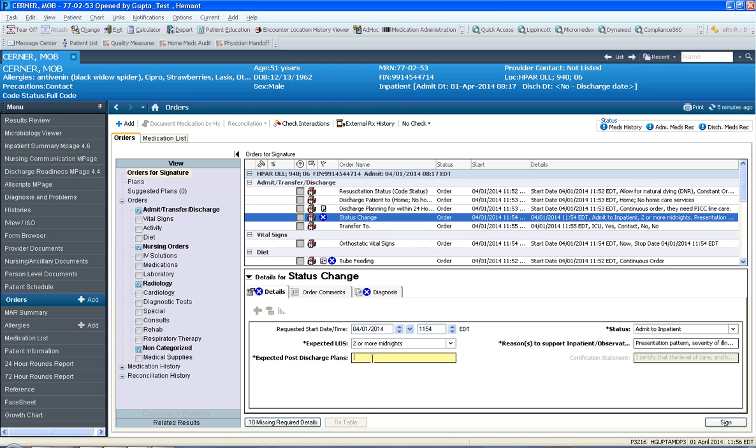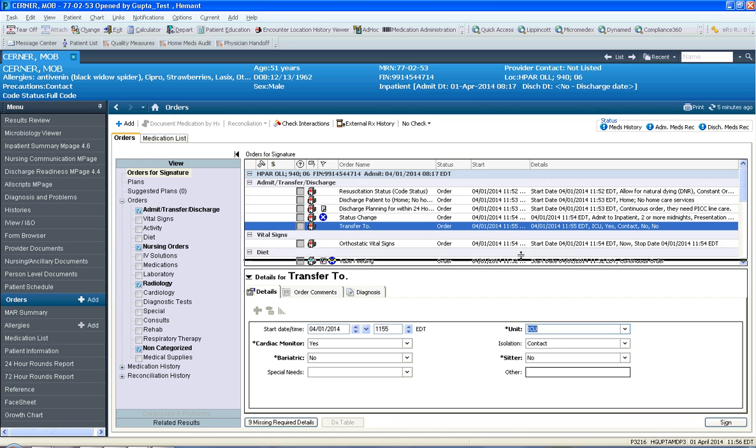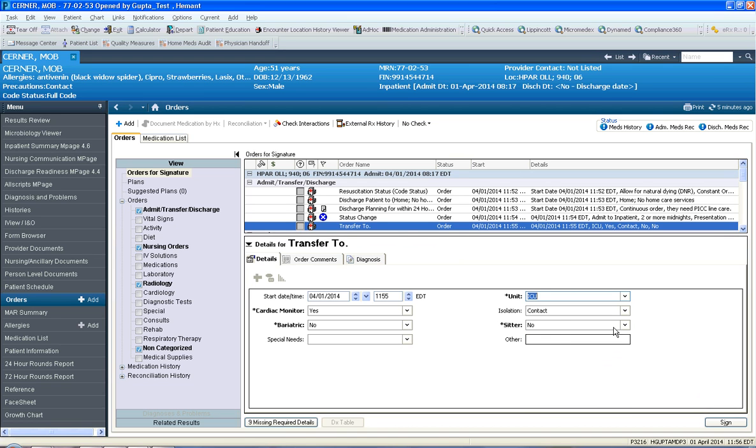And post-discharge plans, maybe they are going home, and you just type in home in this yellow field where they're going to go. The transfer to order is interesting because here it says transfer this patient to, and what unit. You can put them to any of these units. You can then say sitter, yes or no, and then the bariatric, if there's a bariatric bed needed, and cardiac monitor, yes or no. So that's a transfer to.